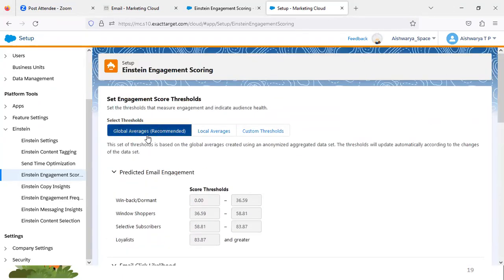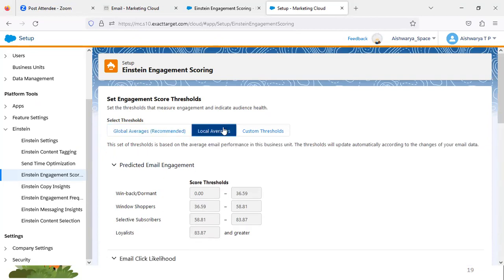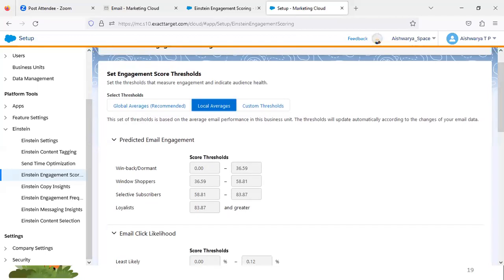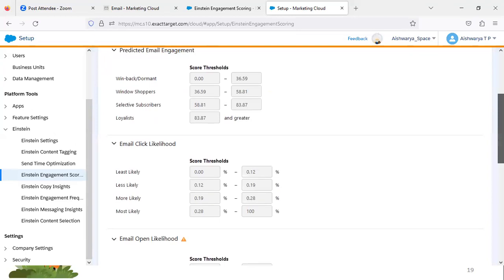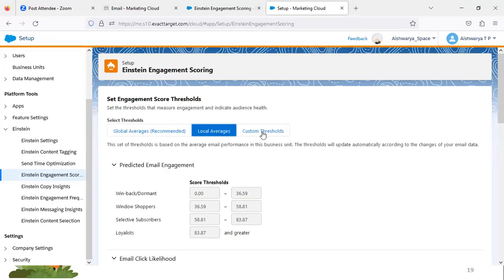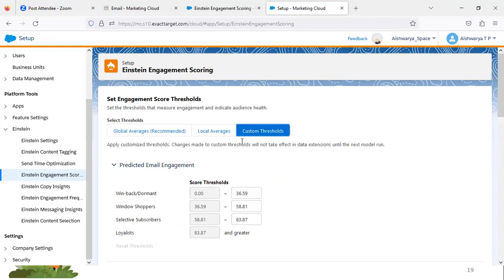And this is for global average, and this is the recommended one. And local average means this set of thresholds is based on the average email performance in this business unit, and the thresholds will update automatically according to the changes in your email data. So it will get updated. As of now there is no data, so it is showing 0. Custom thresholds, you can set some custom values for this threshold. So if you reach that, that is well and good. Like that, you can set custom thresholds as well.